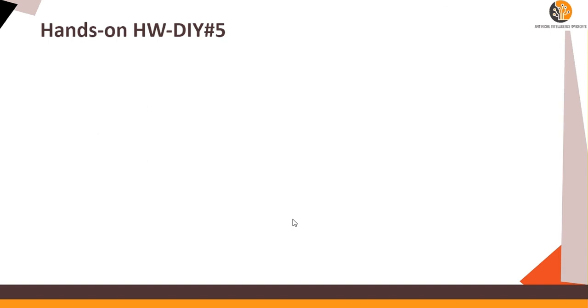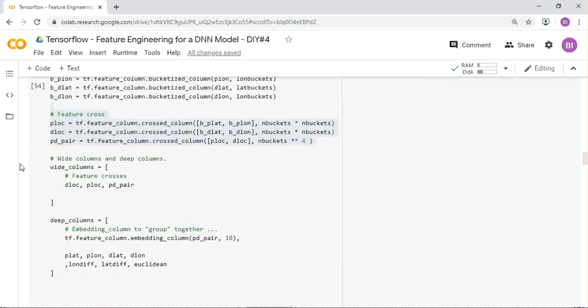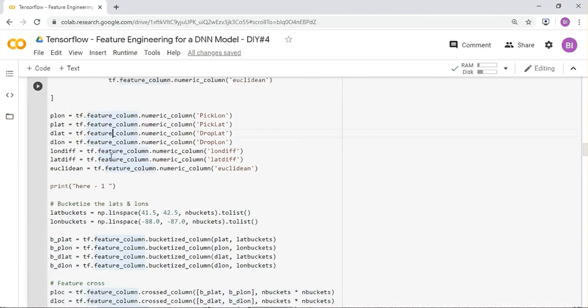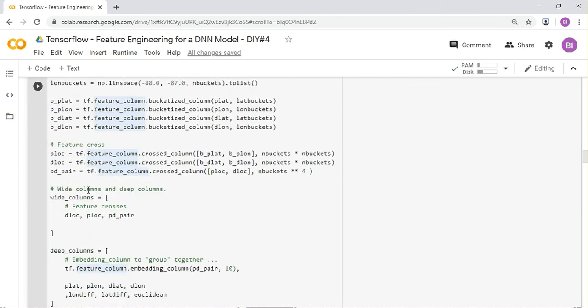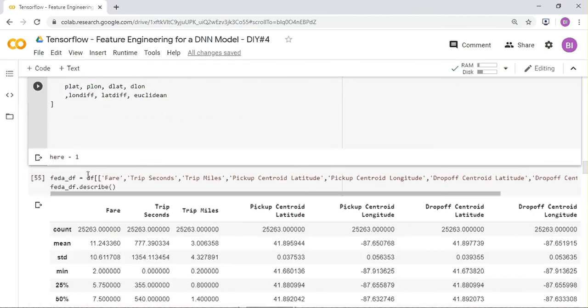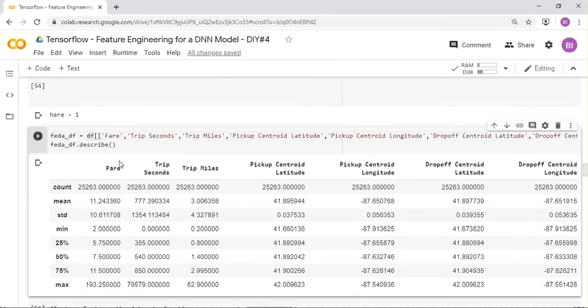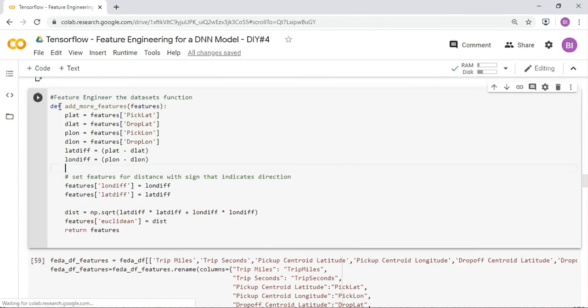Let's look at the code. A quick recap of the code. So here we defined the feature engineering columns. I have this video which you can take a look. So this is feature engineering columns. We defined wide and deep columns. Next, we created this data frame out of exactly the same columns as we used without feature engineering earlier. And then I created this add more feature columns, in which in the last video I created the Euclidean distance.